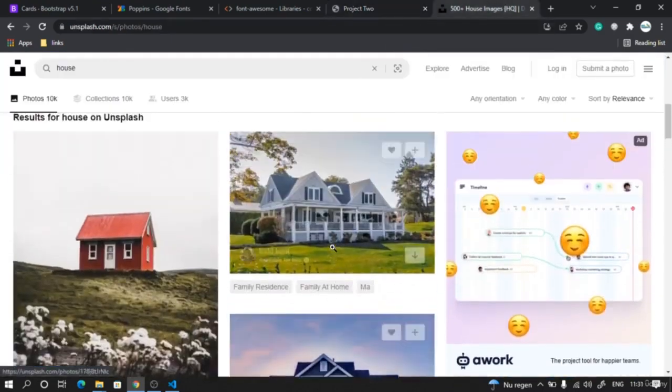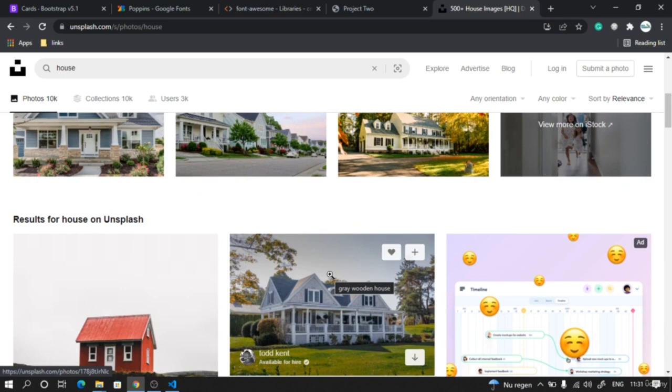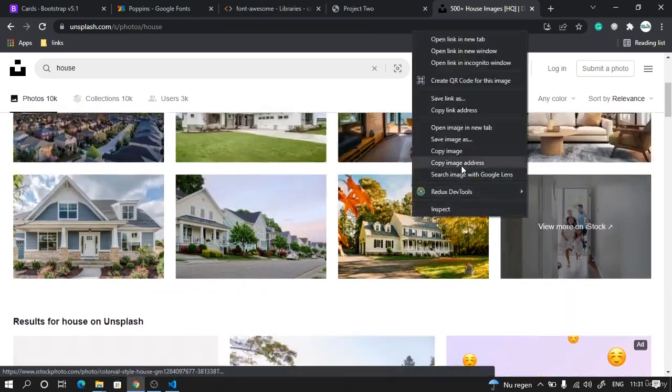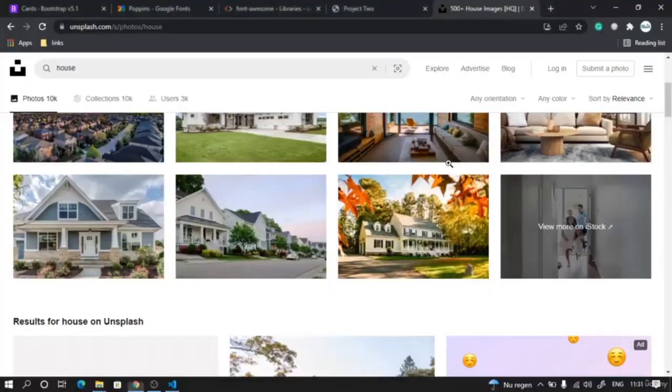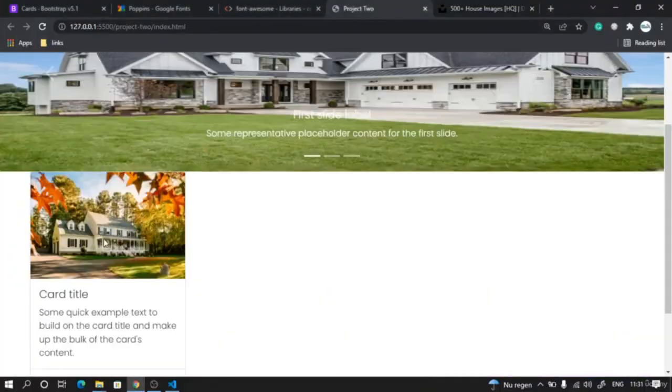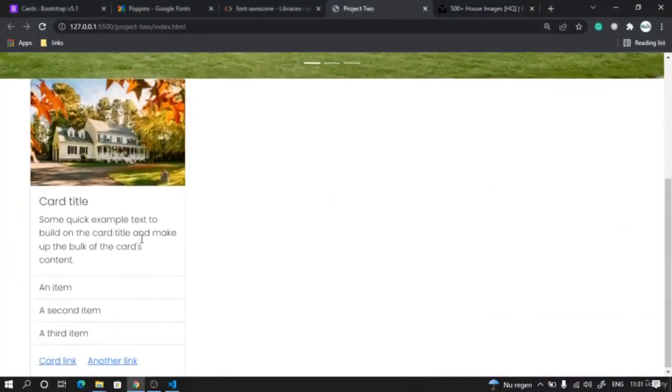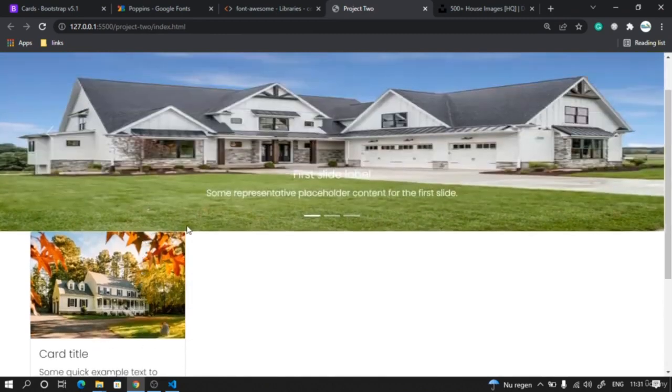So what I will do, I will take an image for now. So right click, copy image address, go here, and here's our image. So I will paste the image here. So if I go now here, this is looking great. So what I can do further is, I need to give some margin here.